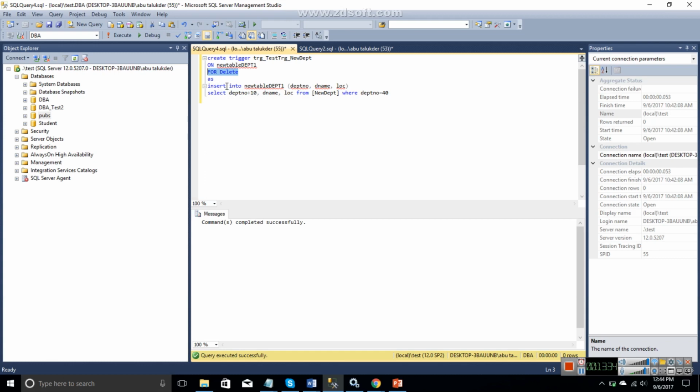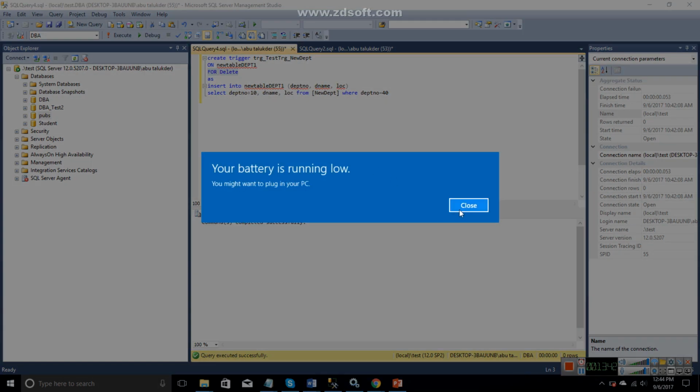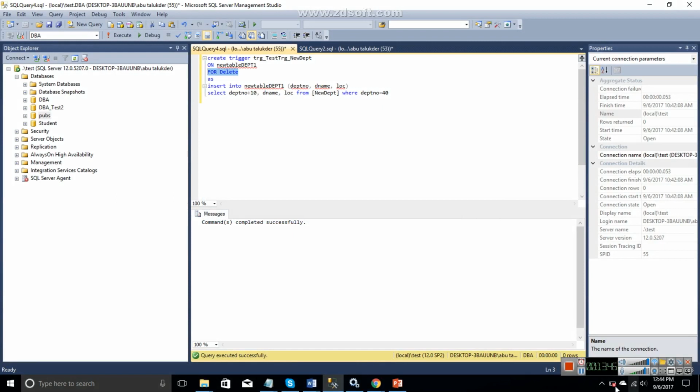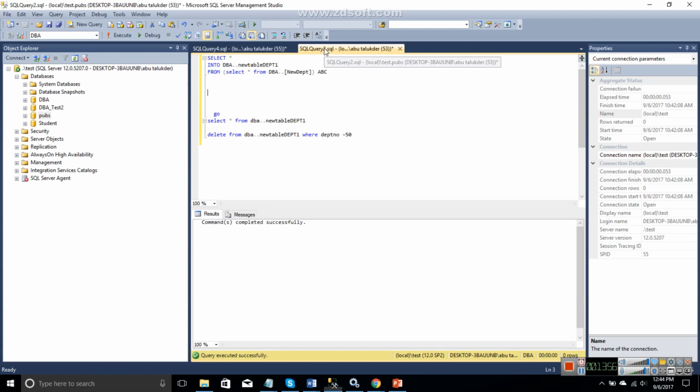So what will be triggered? We have to define that. Insert into this table, the same table, with the values, and what we will do, we will select the record and insert it into that. So this trigger is already created. We will see how it works.